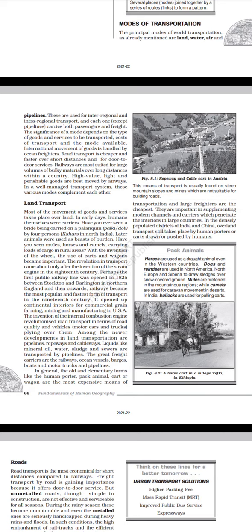Railways are much suited for large volumes of bulky materials over long distances within a country. High-value, light, and perishable goods are best moved by airways in a well-managed transport system. These various modes complement each other. Land transport. Most of the movement of goods and services takes place over land. In early days, humans themselves were carriers.